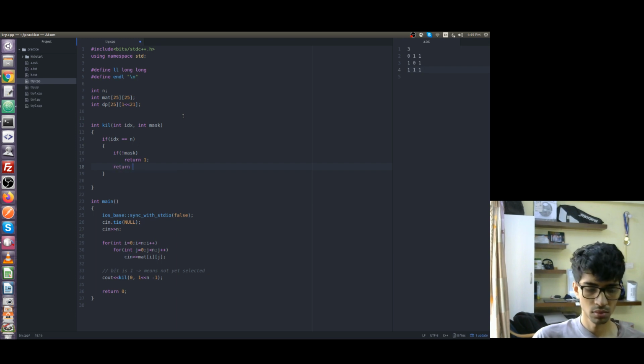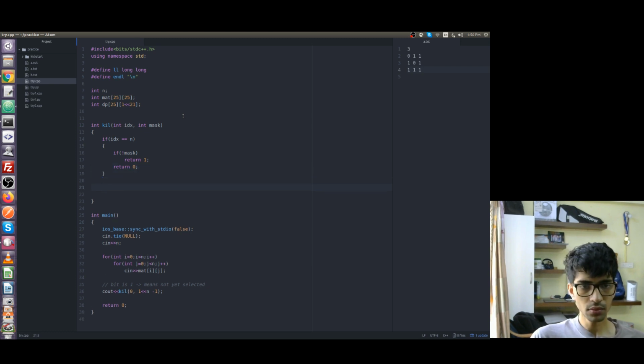Otherwise, if some woman is left, mask won't become 0. Whenever a woman is selected, we will make the bit from 1 to 0, right? So finally when all the women are selected, all the bits will be 0, so mask will finally become 0. And if it is not 0, that means maybe some women have not been selected, which is not a valid case, so we'll return 0. It's not a valid way of matching, right?